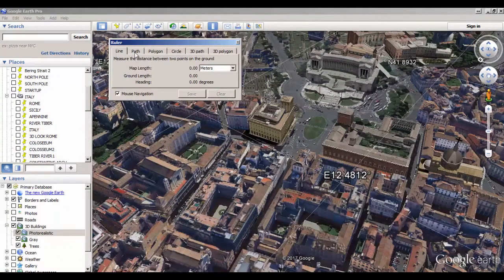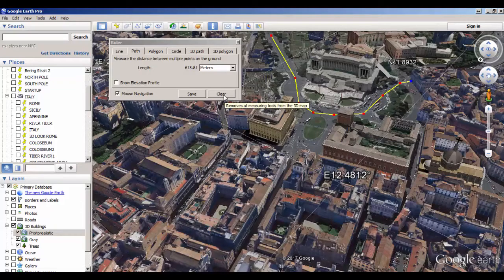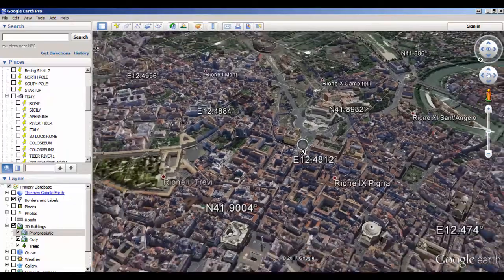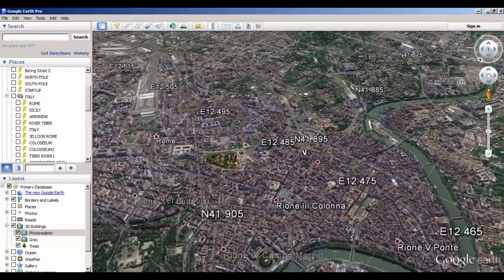Let's clear that up. Let's go to the second option, which is a path. A path allows me to click on several places and find out distances, just in case I want to know how long I'm going to be walking or how far. Then from this point here to this point here, it's going to be 615 meters. Okay, that's for the path. Now, this is going to serve us when we're talking about distances from one point to the other.